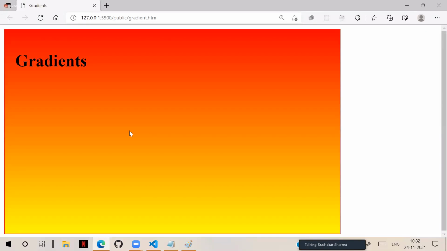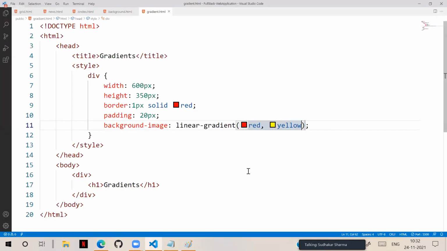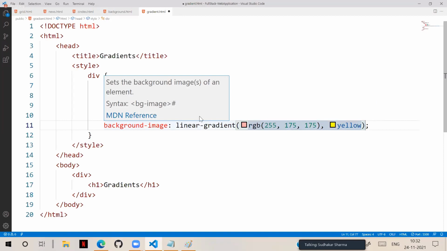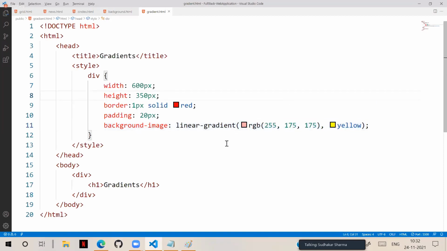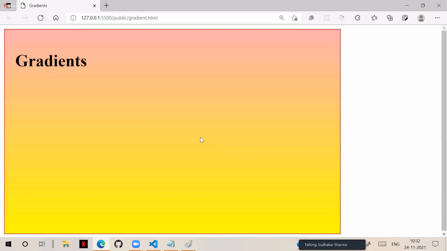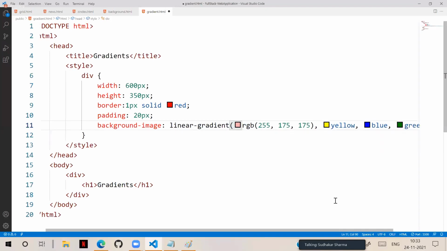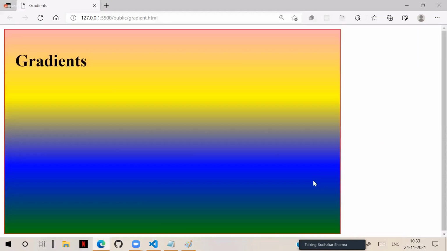Suppose I want that red color a little bit transparent, or a little bit light shade. Instead of that, you can keep RGB, RGBA, or hexadecimal. It will be in this way. Now here we have options. Not only 2 colors, you can apply 3 colors, or 4 colors, your wish. And those will be applied there.